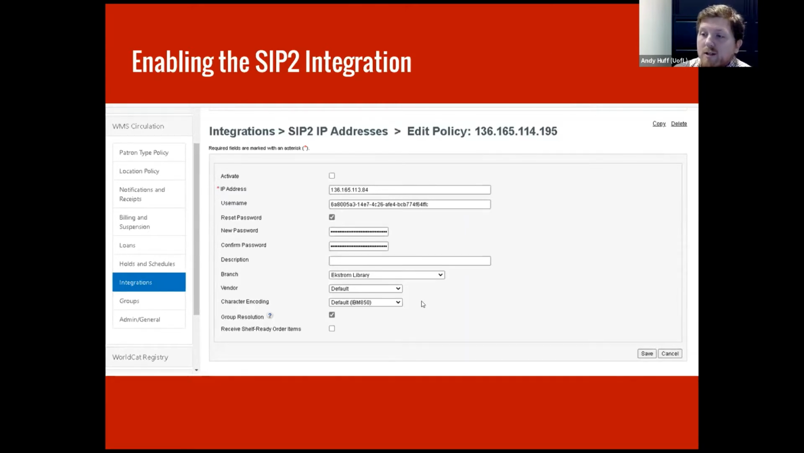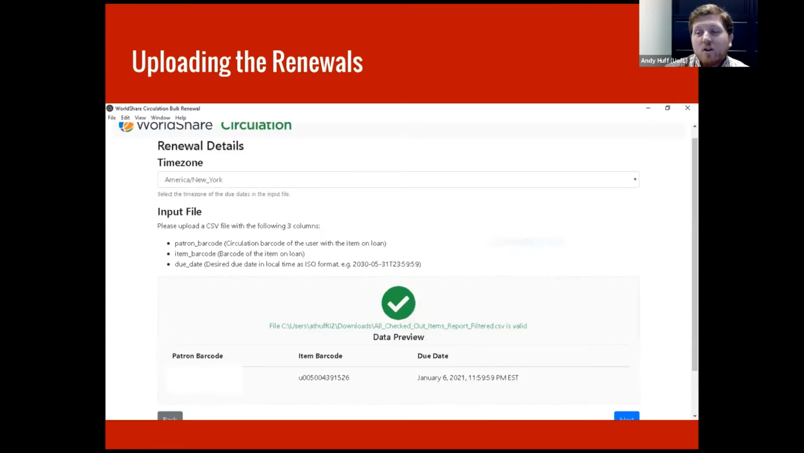I'm leaving my branch as a default, external library, leaving the vendor and character encoding as a default as well. And you want to make sure that you actually check the activate button, because if you don't check the activate button, the renewal is not going to connect and it's going to fail. And I know this from personal experience. So once you've done that, you'll hit next on the bulk renewal client.